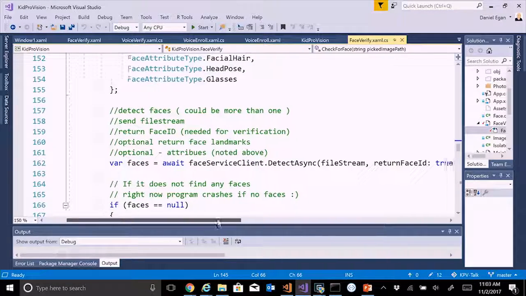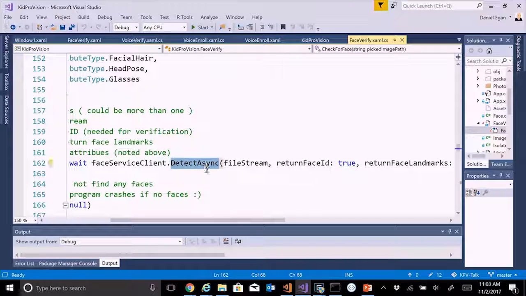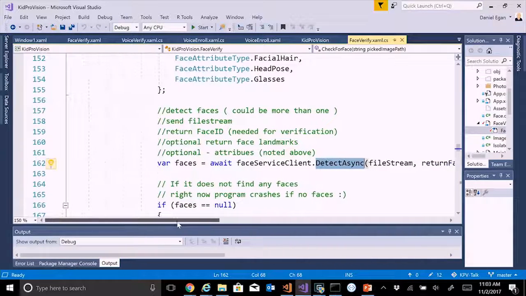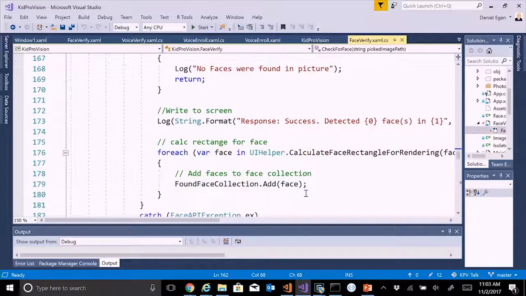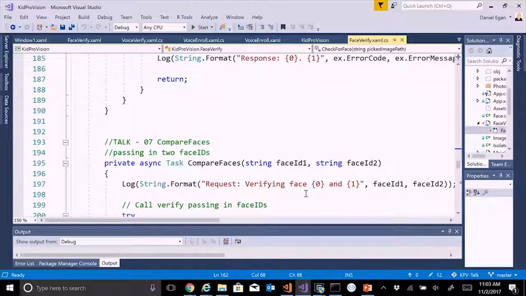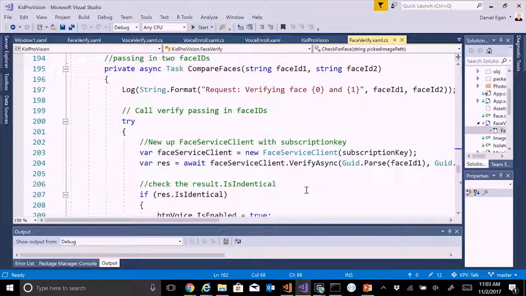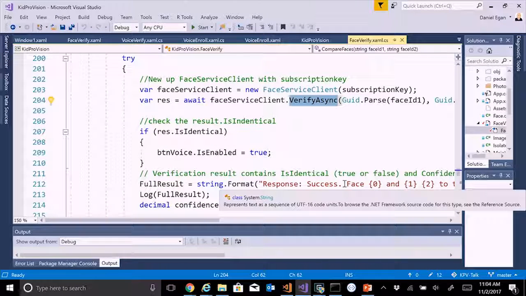And then I do detect. So it says, is there a face in there? And if it is, it returns a face ID. The other thing it does down here is, after it's detected both the picture and me, it will compare faces. And it's the same thing. I'm passing in the face IDs that I got when I sent it away, and then I create a face service client with the subscription key, and then I just do a verify async. And that's what you saw coming back with the confidence level and everything else.